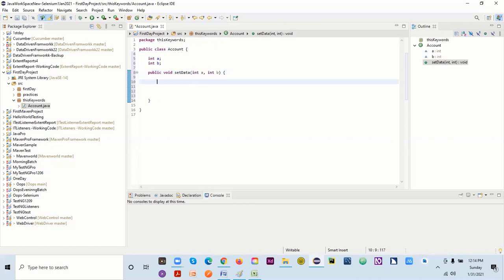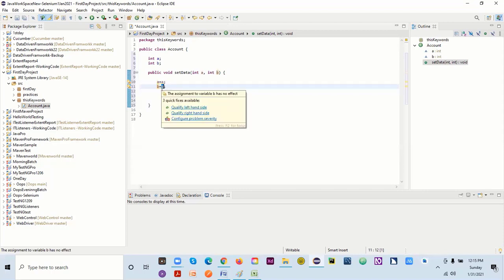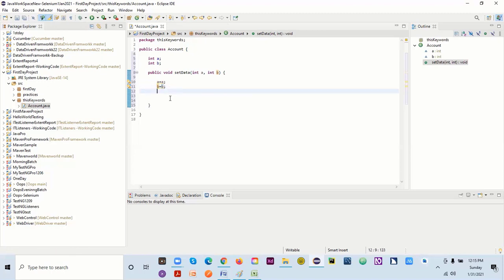Now, if I write a equal to a, and b equal to b, what I'm doing is saying that whatever value we have in a will come to this place, and the b value will come here. So a equals whatever we have, b equals whatever we have. Clear? Now this method is done.